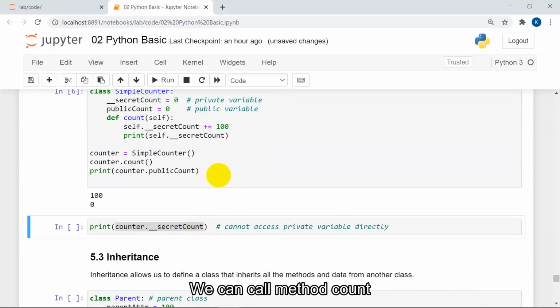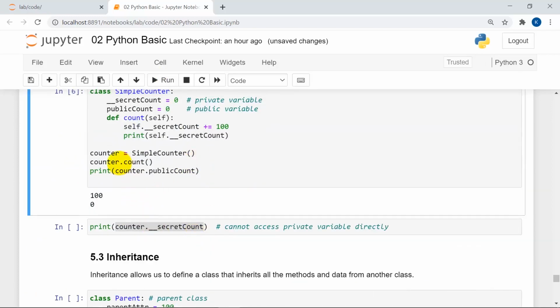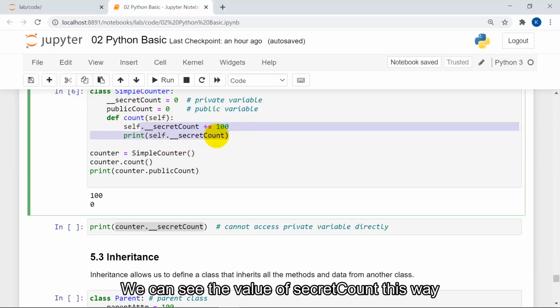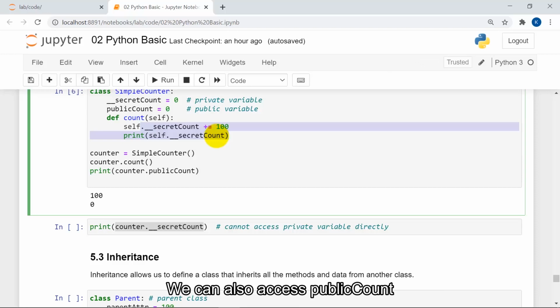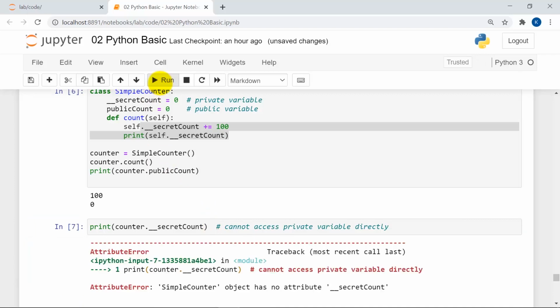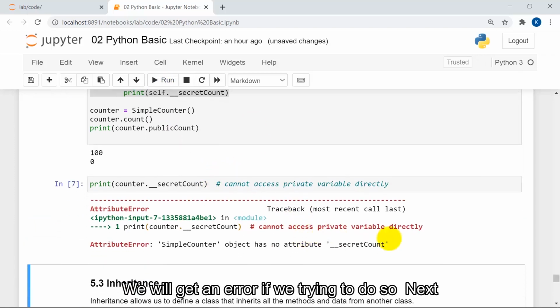Here, we can call method count, and method count can access secret count because it is inside the object. We can see the value of secret count this way. We can also access public count since it is not private. However, we cannot access secret count directly from the outside of the object. We will get an error if we're trying to do so.